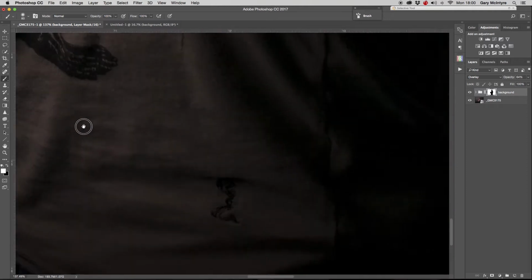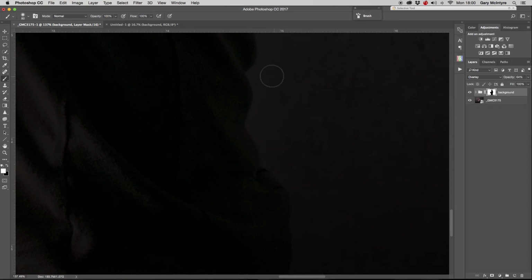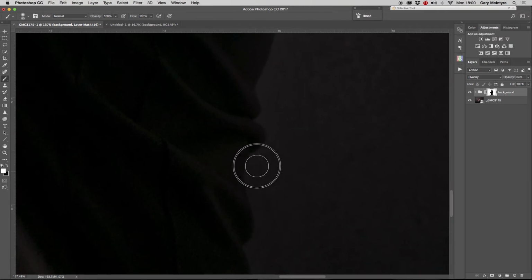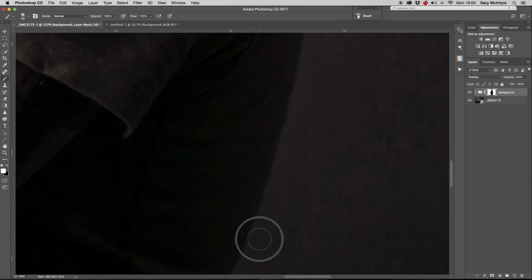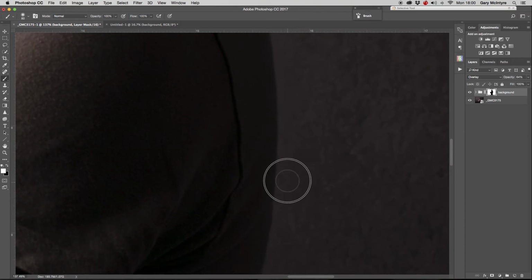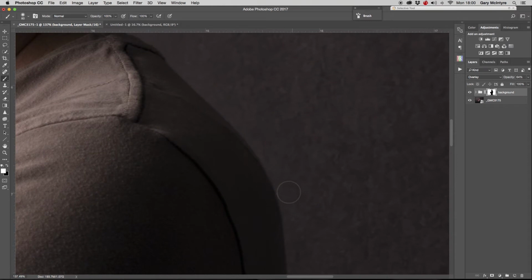Because if you see any of the background bleeding onto the image, it means it will print like that. In the darker areas, you can get away with it, but in the light areas you can't. So you can see my brush is just glancing the edge, which means I should be able to get a nice subtle edge.